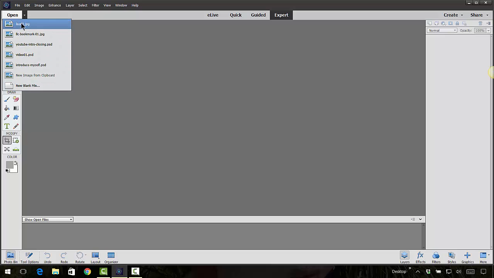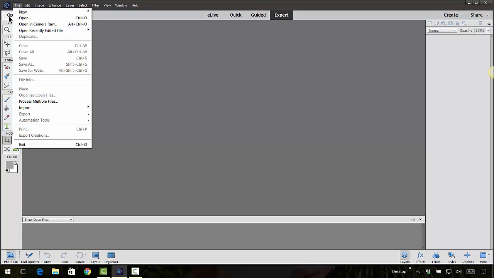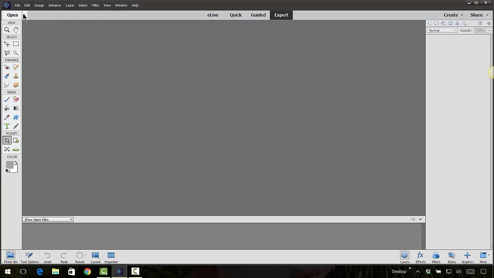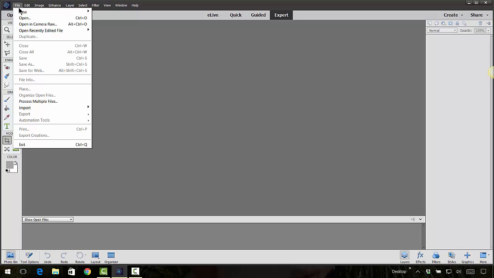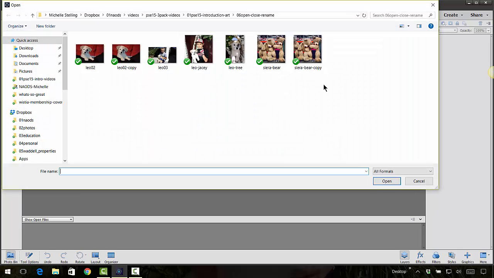And it will show you the last few files that were open, which is sometimes really good because maybe you wanted to work on something and you couldn't remember what the name of that file was. So you can go in through File, Open, or you can go in through the Open here. Now when you go through this way, you can go File, Open, Control O. You have to know where your actual photo is.